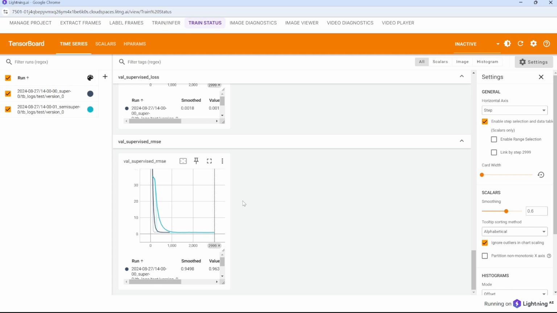By default, the network weights with the smallest val supervised loss will be saved for each model as training progresses. Finally, I will note that you can update these plots in real time if you have a model training in the Train Infer tab by clicking on the refresh button in the upper right corner of the tab.